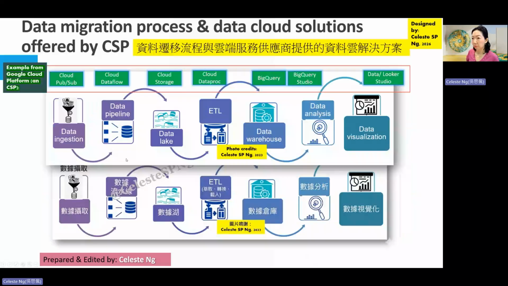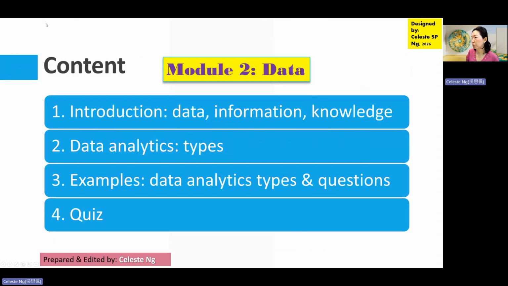So we can see that in the data migration process that we talk about here, the key element is data. So now in our module 2, we are going to look at what is data, and how we can transform data into information and then into knowledge. And from knowing what data is, we then try to understand what we can do next with this data.